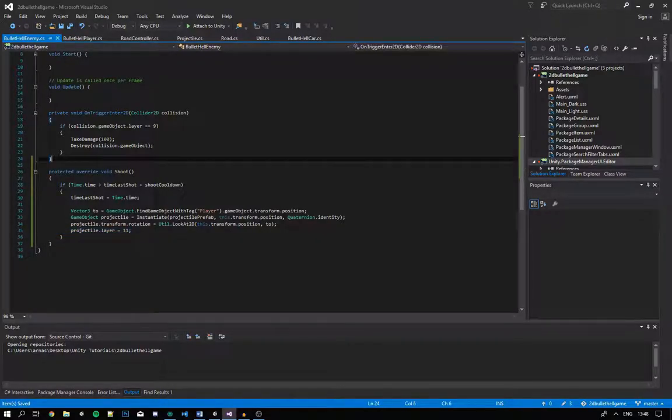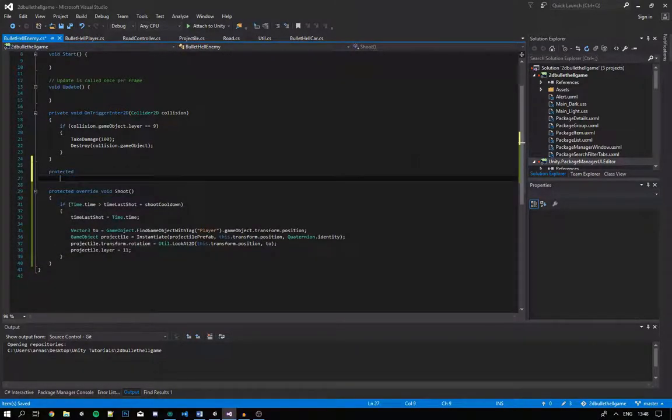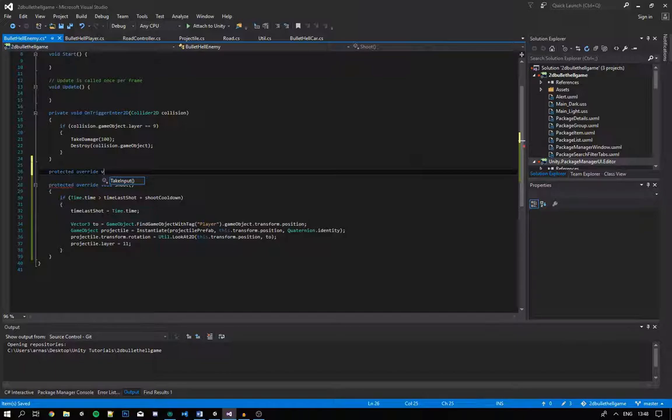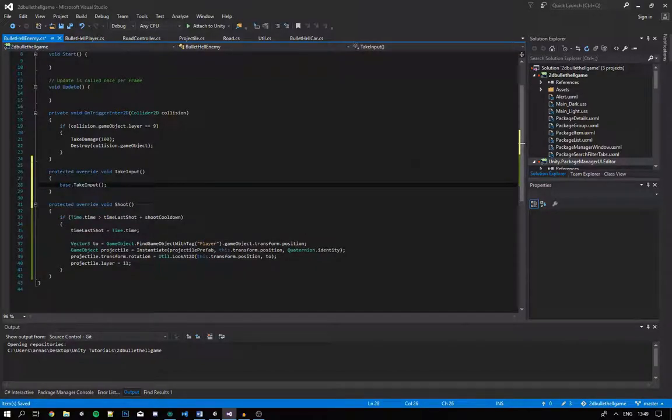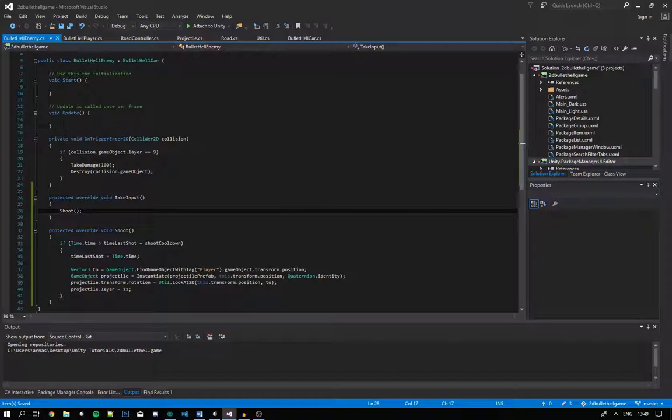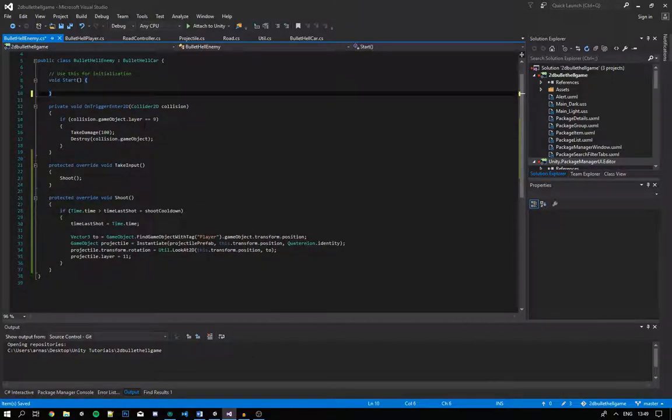Also while we're here, let's make an override function for take input. We'll go protected override void take input, and we'll put our shoot function inside it. And we'll just delete this update function, since this will prevent the update function in our bullet hell car from running. Okay, perfect.